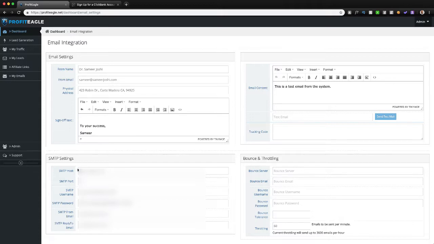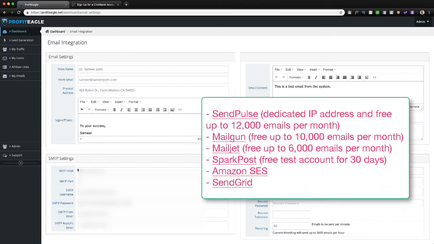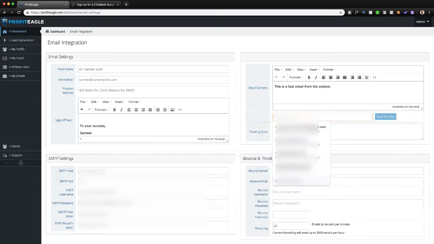So let me just blend in over here the kind of things these providers do. So there you go. There you see what these various services are and what these offer you. So you can go ahead and take a look at that. And once you have your account details, I want you to come back here and enter this information in here. Once you have done that, head over here and send yourself a test email.